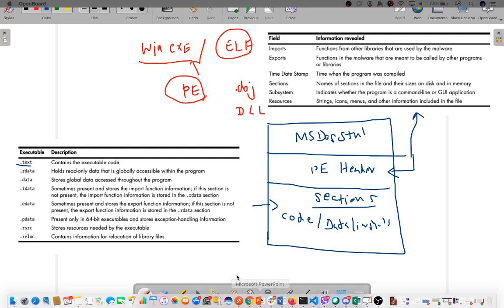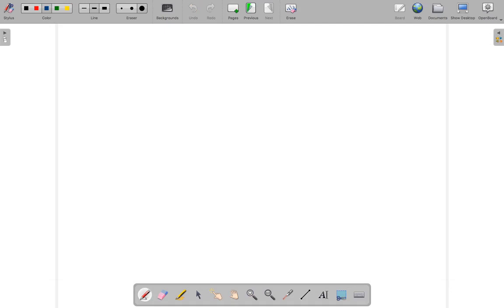As you can see, there is a lot of information: imported functions, exports, time date stamps, and other names and subsystems, like whether it is command line or a GUI, and resources like strings, icons, menus, and other information. There are also a lot of other libraries, linked statically, dynamically, or by runtime linking. It is especially important to understand static linking, dynamic linking, and runtime linking. I'm not going into detail right now. Once we do a practical session, we'll try to understand these things.